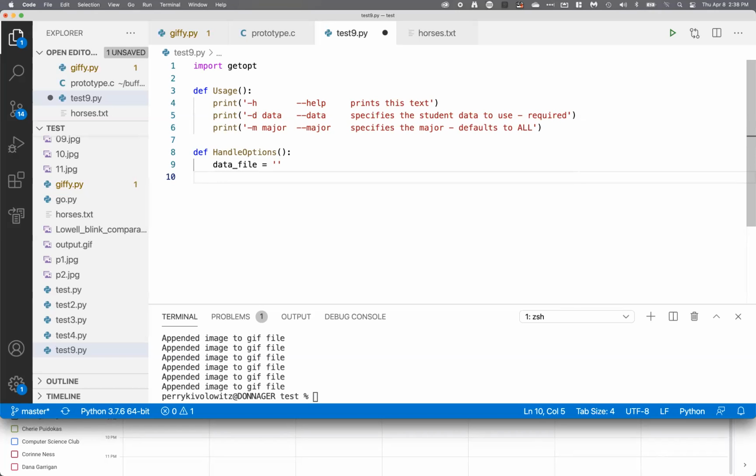Okay, and here's how you would handle a value with a default. Just specify the default. Just initialize it with the default. And if the user does not specify -m, major, the variable major already has the default value in it.